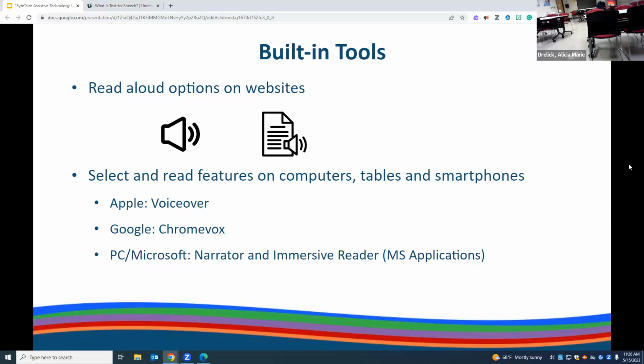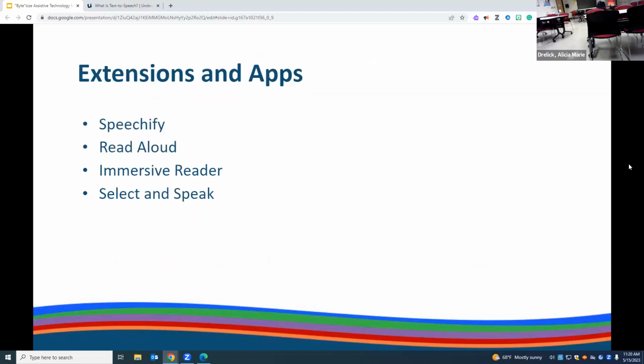When you are navigating the websites that you use with your students, take a look to see if you can see any similar icons to see if these tools are built into websites that you're using. If internal tools are not available, you can have extensions that are free to use built into Google Chrome or Microsoft Edge. Some popular extensions include Speechify, Read Aloud, Microsoft's Immersive Reader, and Select and Speak. We'll take a look at specifically Read Aloud and what that looks like in a demonstration in a few moments.